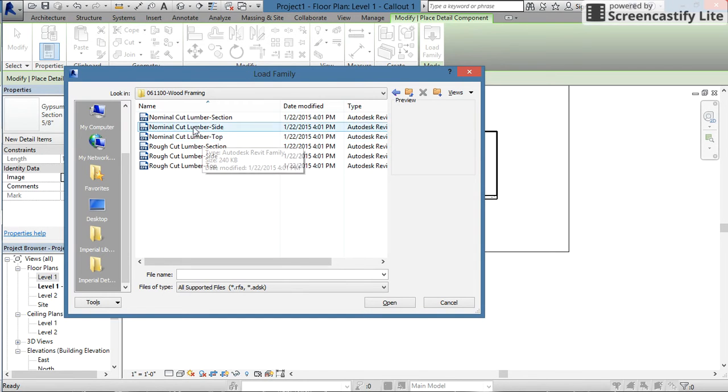So if we click section, this is what it would look like if you cut a board in half and looked at it from the end. The X is just showing you that it's being cut through by the end.